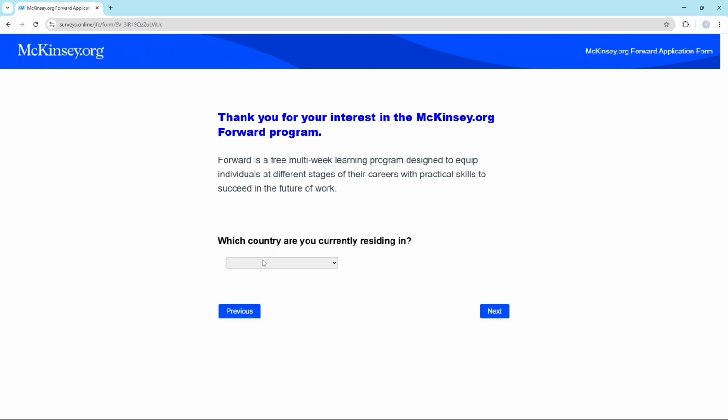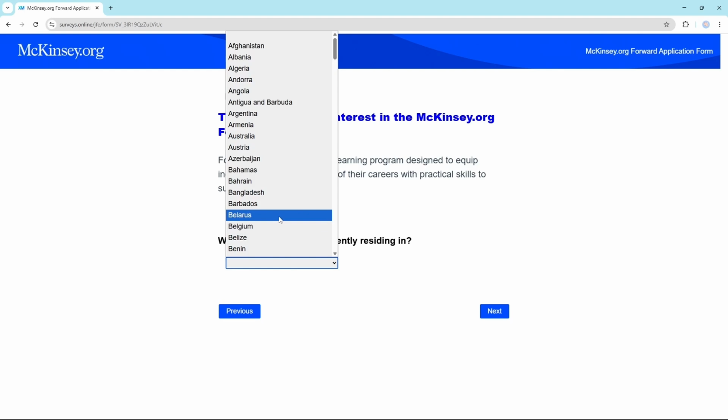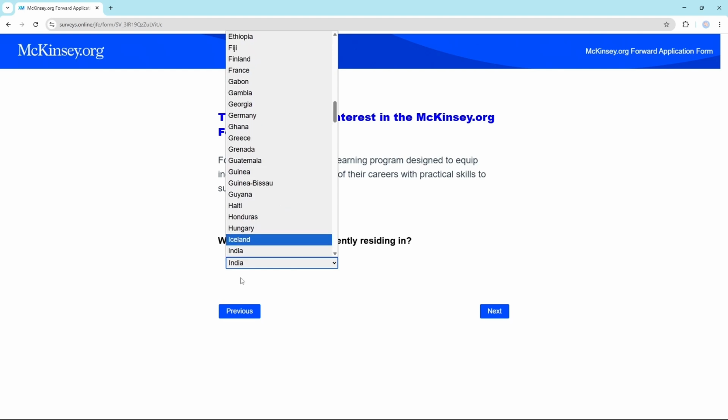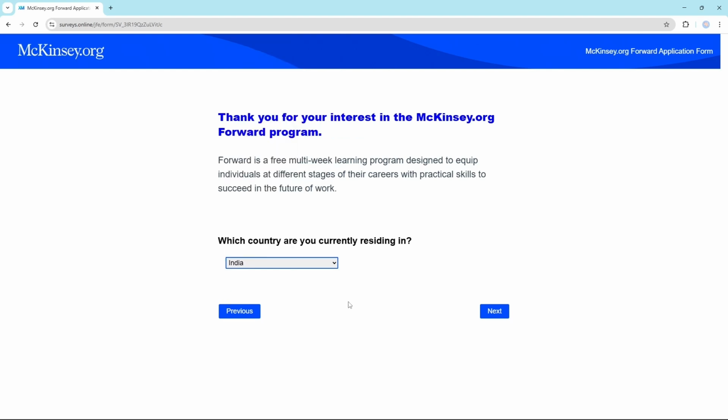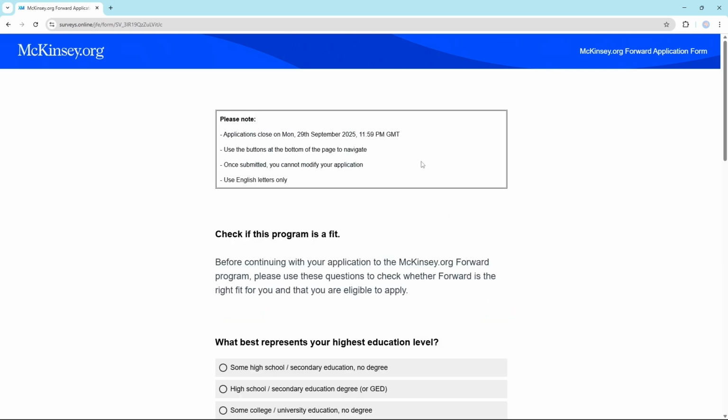Now here you have to select your country. I'm from India, so there is India. Now you see this, the last date of this program is 29th September, so make sure to apply this before this date.